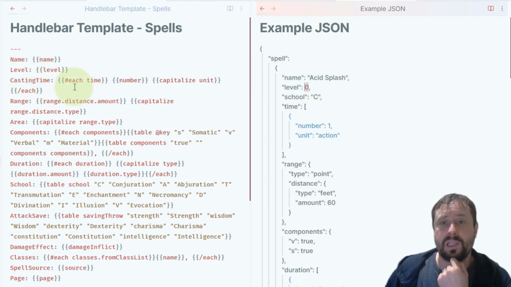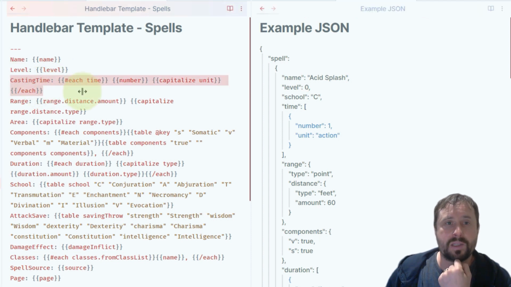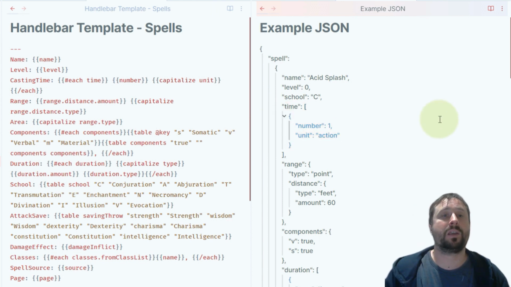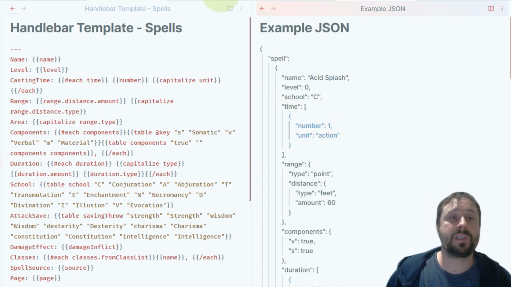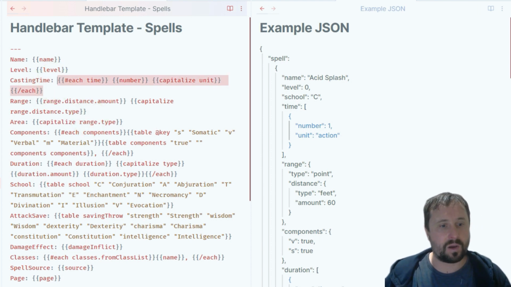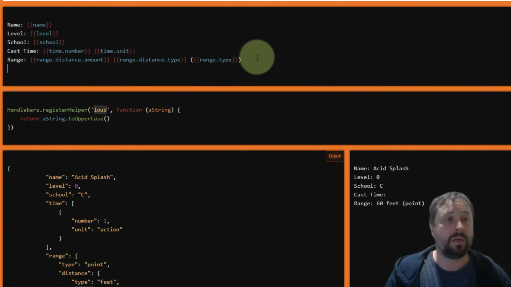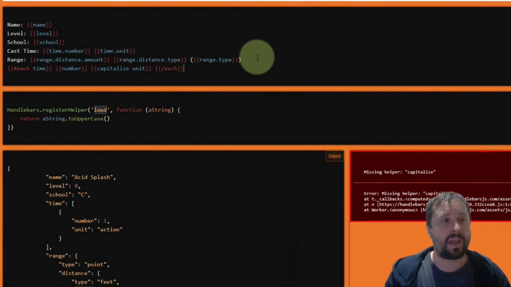All right, casting time. Let's have a look at that. So this gets a little bit more complex. So the casting time, we need each time, but we need the number. All right, so this takes one action, and this is where we were talking before about a nested object. Okay, we need to bring a few of them, and this is the more complex example. So what I'm actually going to do is copy this code over to that handlebar website we were using before. All right, let's just see how that handles that.